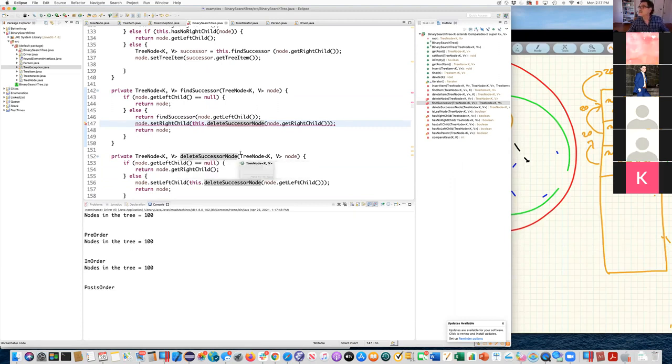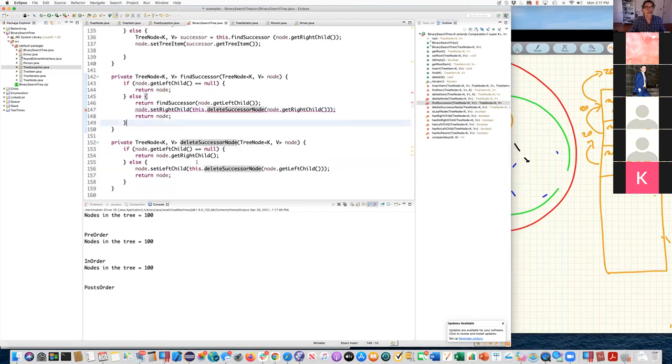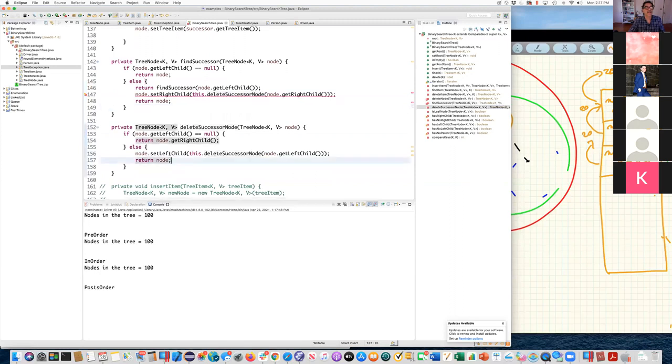Professor, can the error be the return that's after the else? Where? In here? On top, it says else, and then it says return find successor, and then it says node dot set. Oh, up here in delete find successor. Huh? In this one here? Yes, right here. Okay, so maybe that's wrong. Maybe I wrote that wrong.